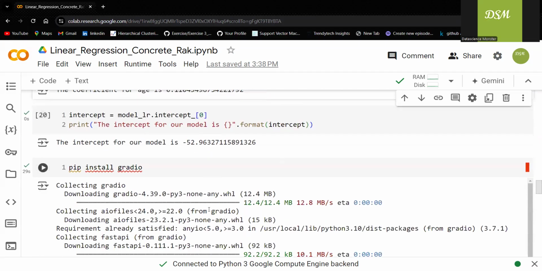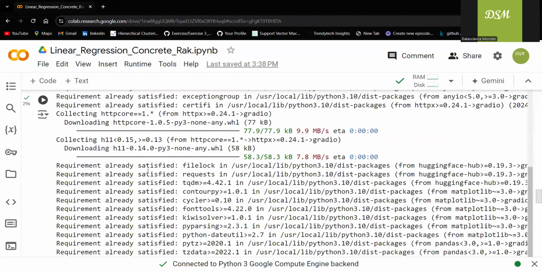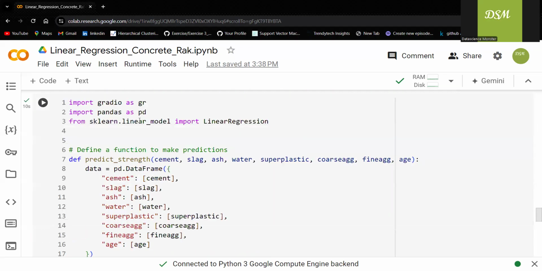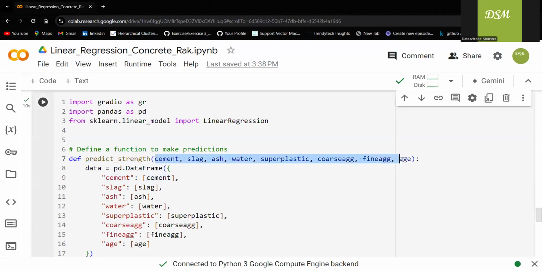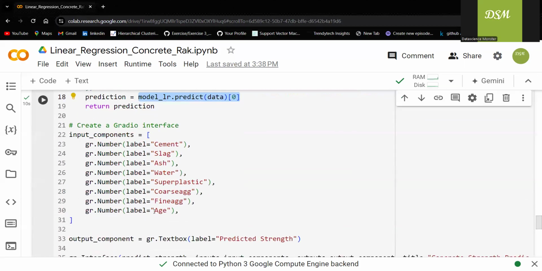Okay, let me also show you how, in case I want to deploy it with Gradio, I can do that. For that, pip install Gradio. If you are writing in Jupyter Notebook, it's not necessary to install it all the time. I have done the installation and kept it ready. I have imported Gradio. The input attributes, the independent variables, I have passed over here. Then I'm creating a data frame and predicting with the model that I have built.